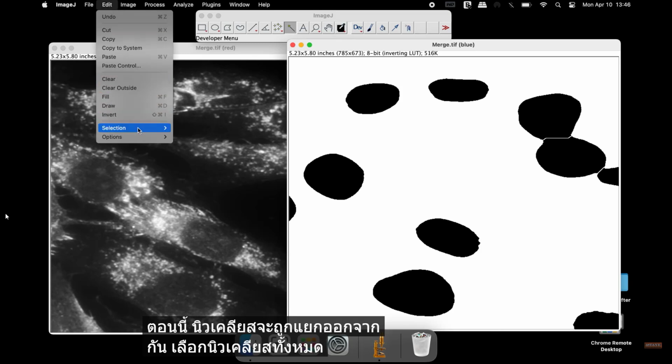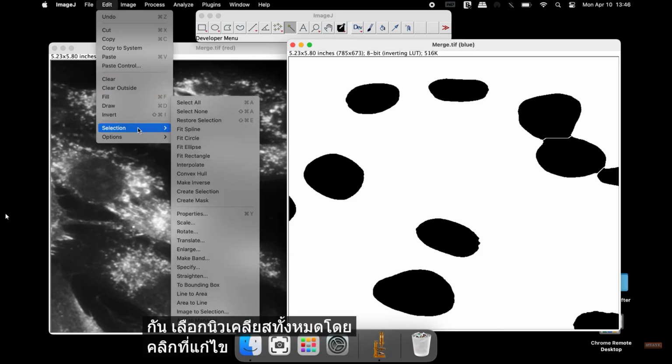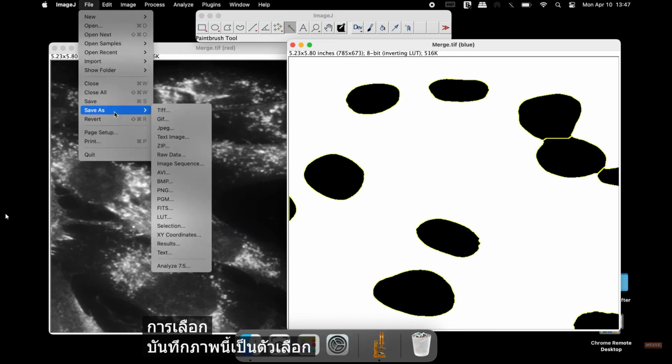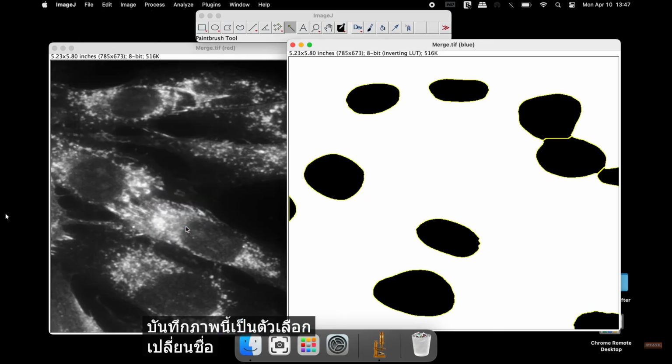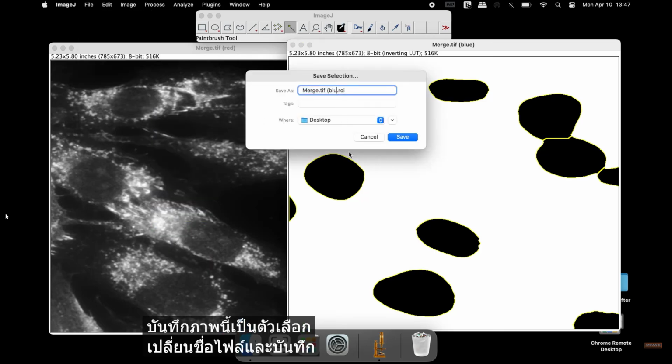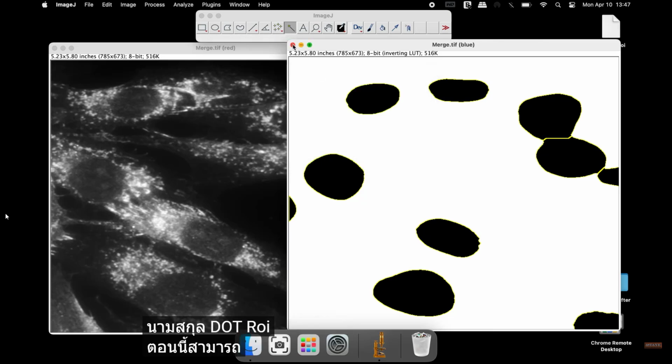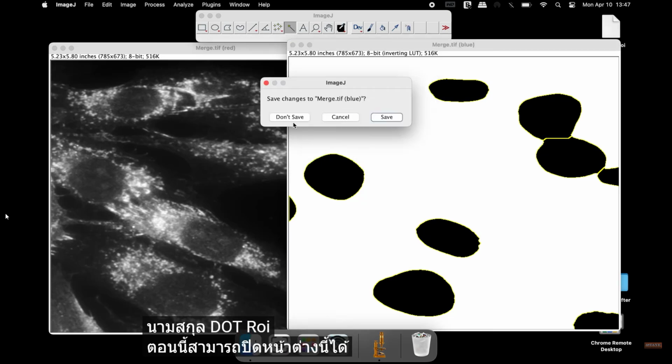Select all the nuclei by clicking on Edit, Selection, and Create Selection. Save this image as Selection. Rename the file and save it with a .roi extension. Now, this window can be closed.